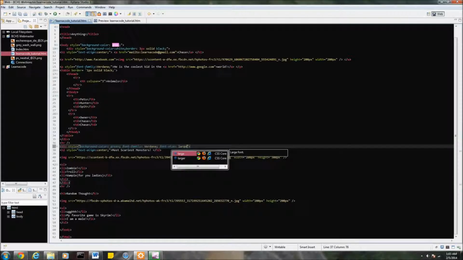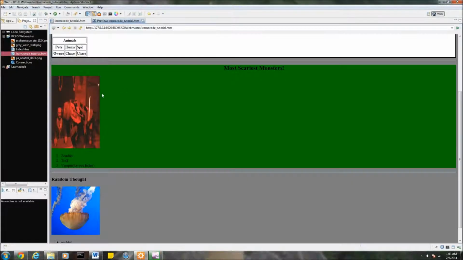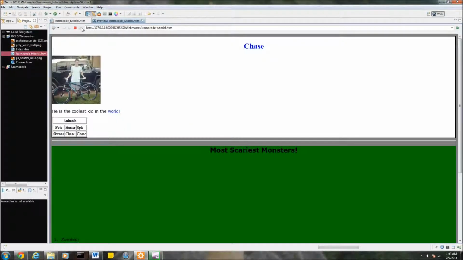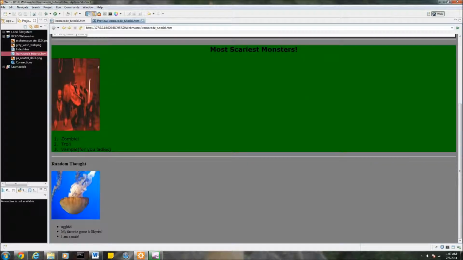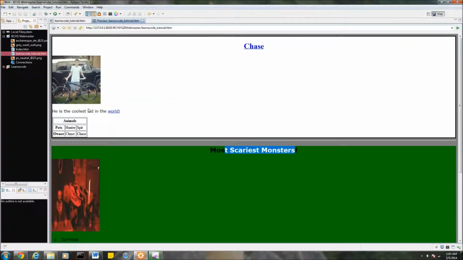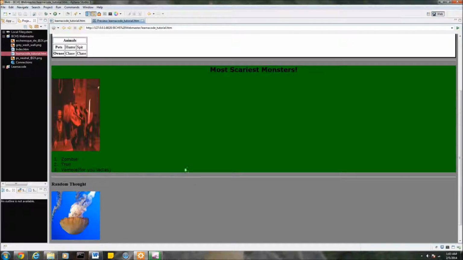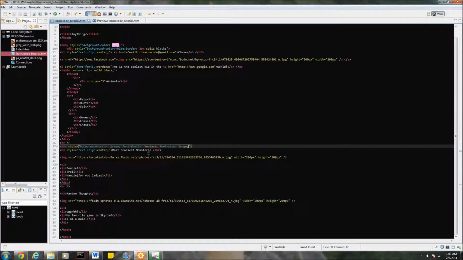And let's just put large. So whenever we go back, all of our text should be in a much larger view. And you see how even our ordered list changed into a larger view. And Most Scariest Monster changed, but yet our code up here for the coolest kid in the world, our paragraph did not change because it's yet inside this div.